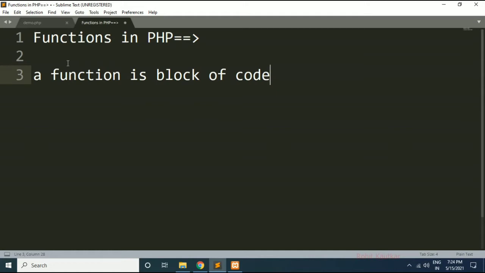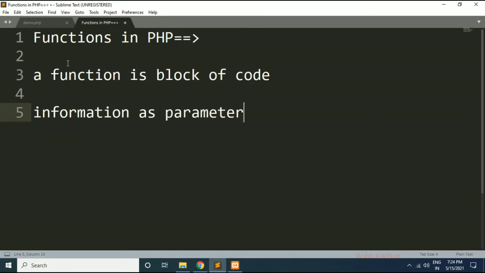These functions take information as a parameter and execute the block of statements, or they can perform operations on the given parameters, and the function can also return the result to the calling code. So you can say a function is a block of code which is written for performing a specific task. Friends, a function needs certain data in order to perform a task.